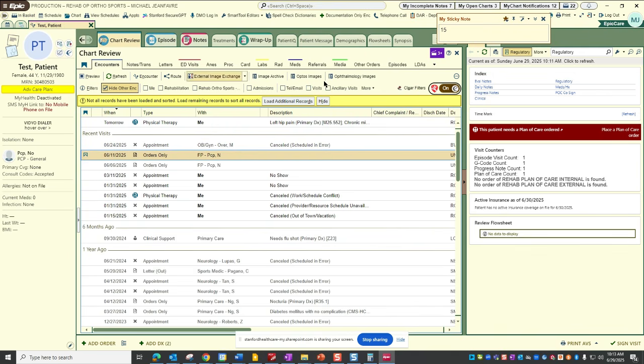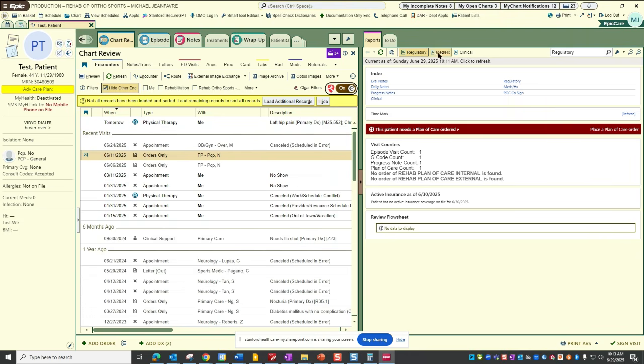So you have an open pane here, and then on the left-hand side, you also have another pane, and within that pane, you have a couple of reports. You have a regulatory, you have medical history, and you have clinical. The regulatory gives you the rundown of the patient as far as their active insurance. It also shows the referral here.